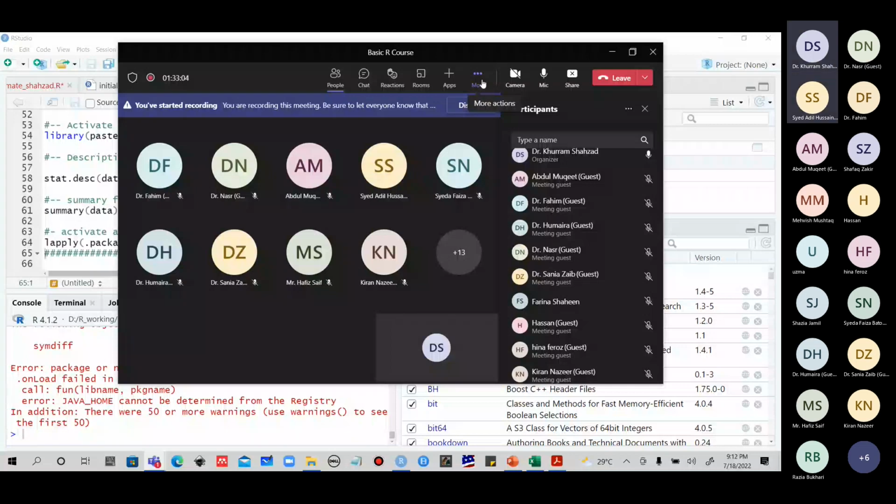Sorry, which version of R Studio do we have to install? It is R 4.2, R 4. It's okay, no problem. You can install the front version.